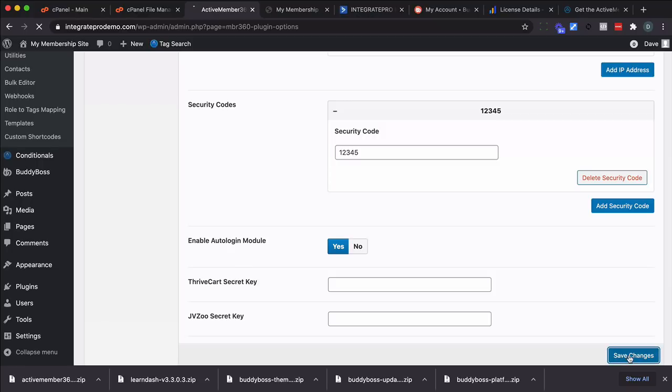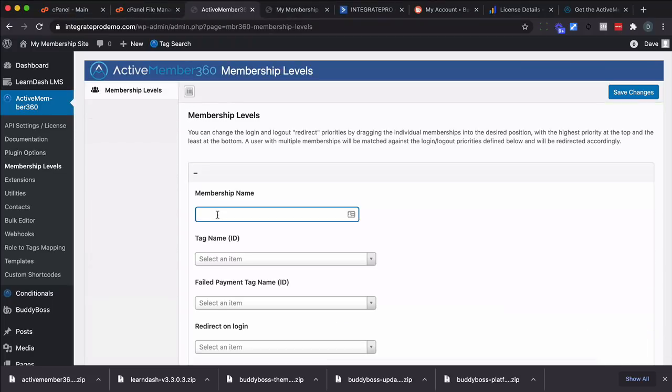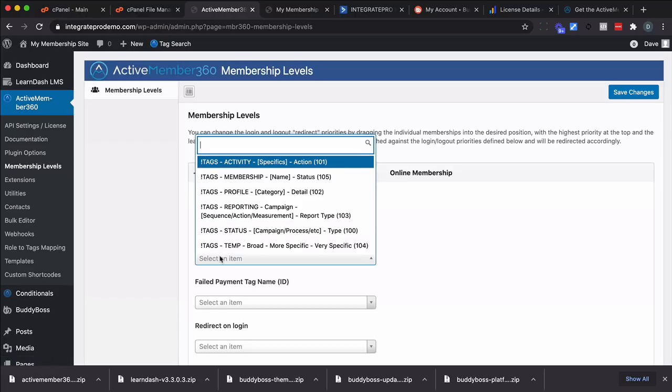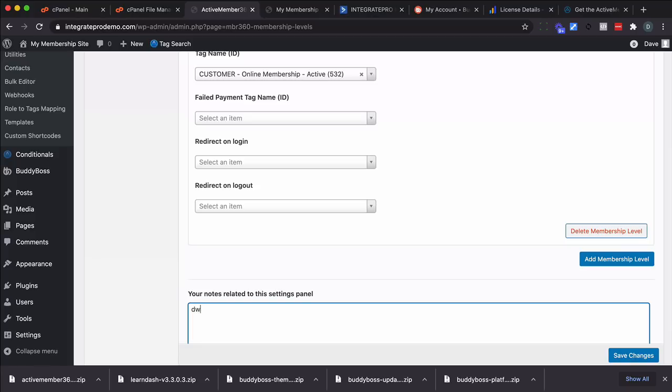Click on Save Changes. Now go to Membership Levels. Now we're going to create one called. So now we're going to go search for the appropriate tag. And we want to take the active version. So customer-product name-active. Not a bad idea to put your name in here too to make note of when you did this. Click on Save Changes. Don't click on Add Membership Level. That doesn't save for you.